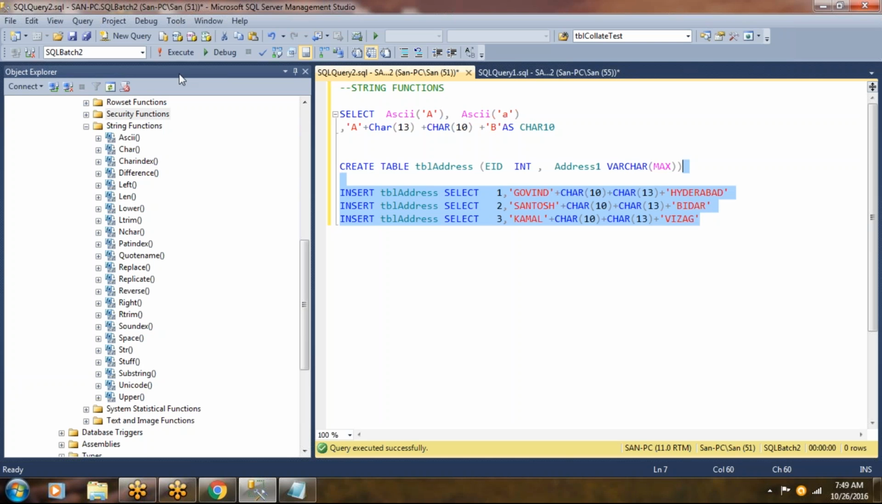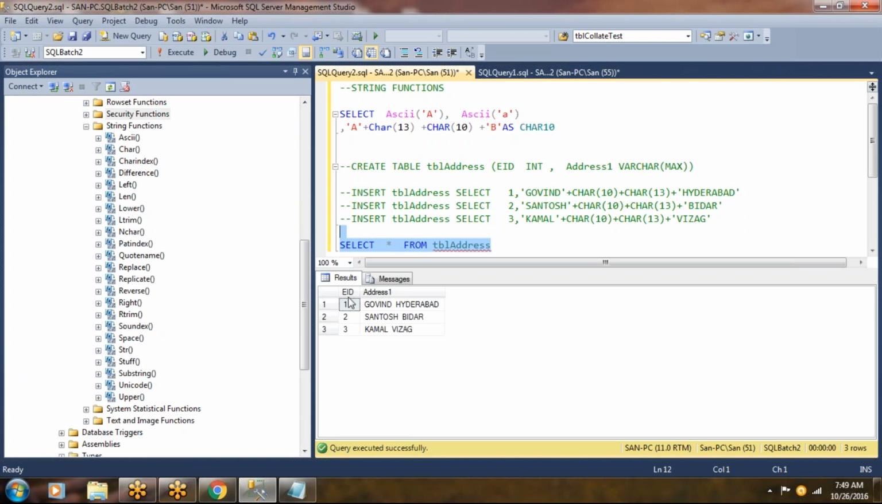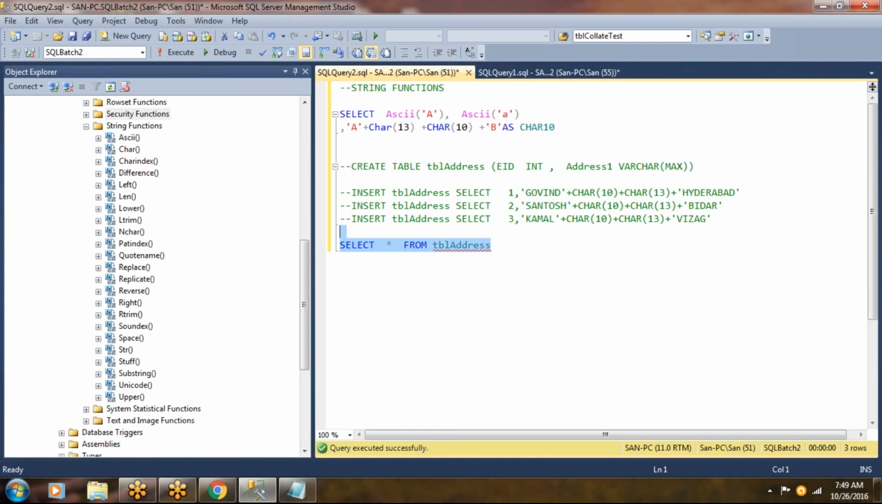So what I am doing now is inserting values into this particular table. If I query data from this table, what would it give? Select star from this table. If you see here, let me copy this result set and paste it over here. See, Govin, then a line, then Hyderabad, 2 Santosh, then a line, then Bidar, 3 Kamal, then a line, then Vizag.